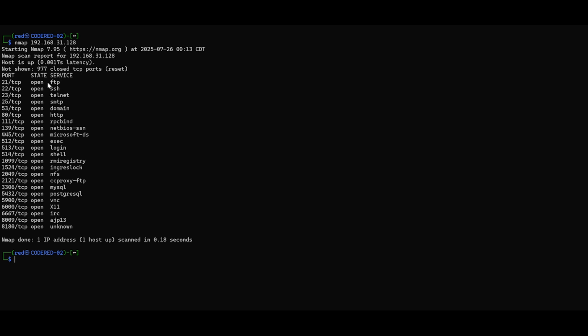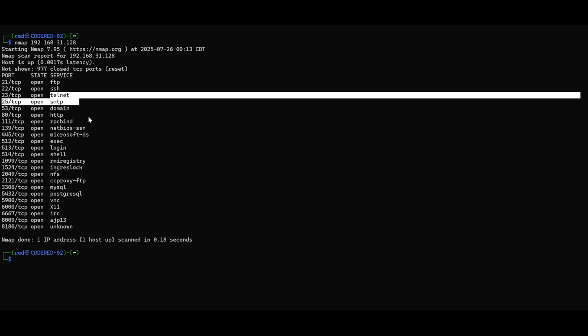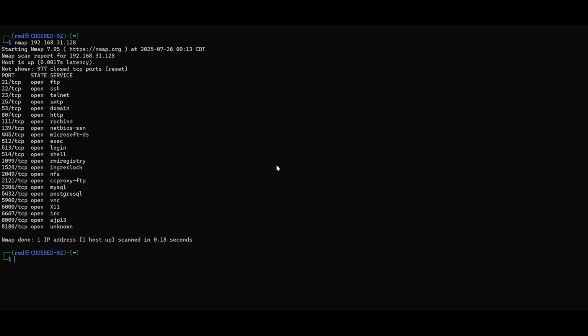Right here, FTP and Telnet are considered plain text protocols. They're not encrypted. That's a big vulnerability. So right there, we can tell some big vulnerabilities that we already have. Okay, so that's just a general Nmap scan. It just shows us the open ports and the service that's running on those open ports.